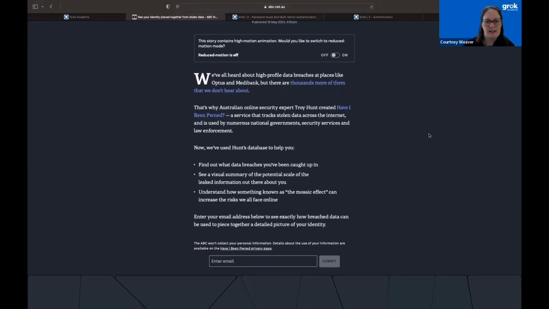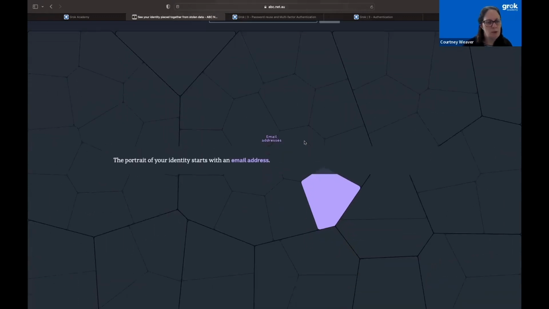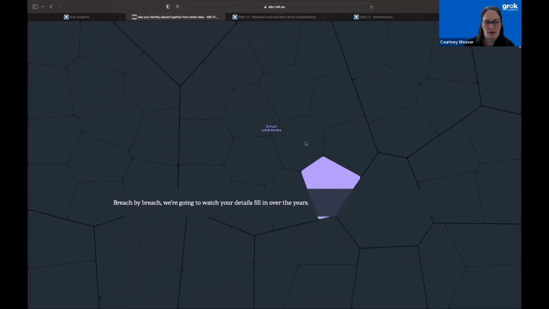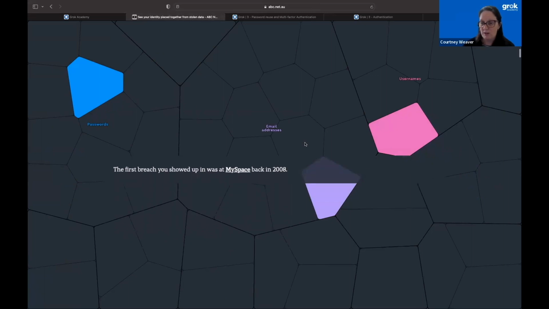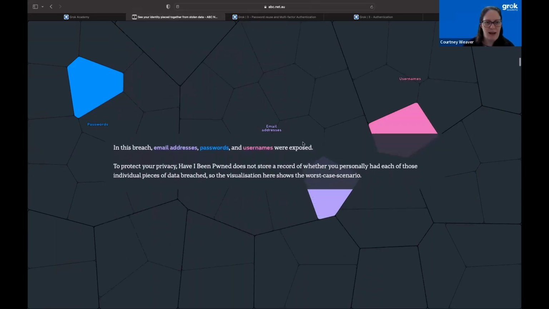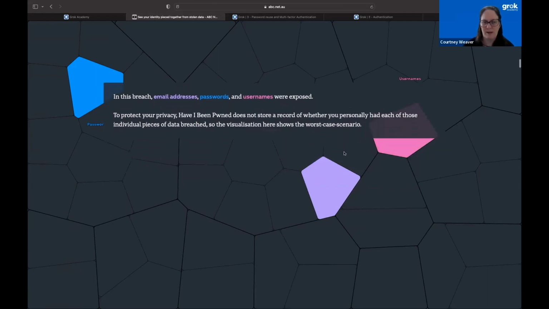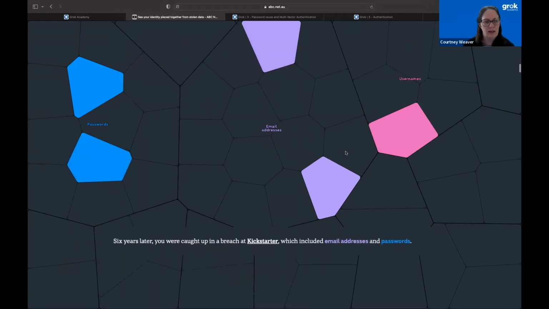So this is the article, and you just simply enter your email address in here. We've already done one earlier. So the portrait starts with your email address, and then gradually, as you go through, various different breaches have, and this is customized for your individual email address. So various different little pieces of the puzzle. So you can see that my email address was first leaked, and then a couple of passwords have been exposed by specific data breaches, and some of my usernames as well.